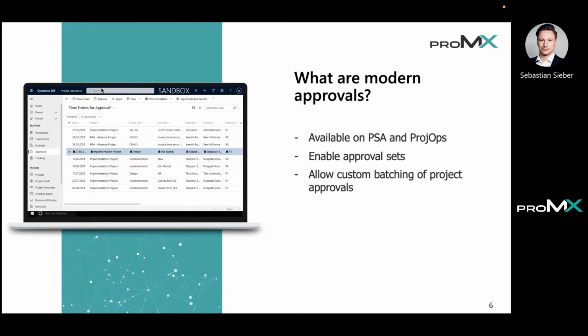So we want to put them through a multi-factor approval process where we want to check what is going on in the projects, and we want to double check if everything is all right, what the employee tracks in their tracking or time entry creation phase. And those approvals got an update. This update is called modern approvals, and this is available right now on PSA and Project Ops.